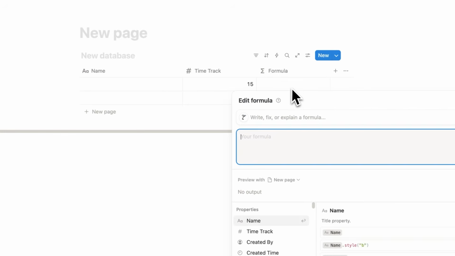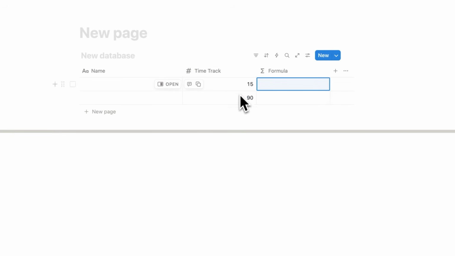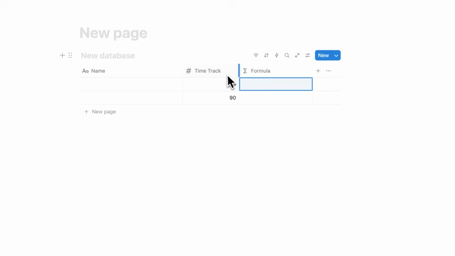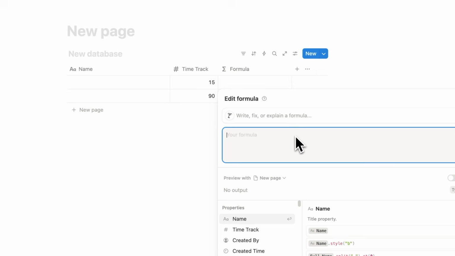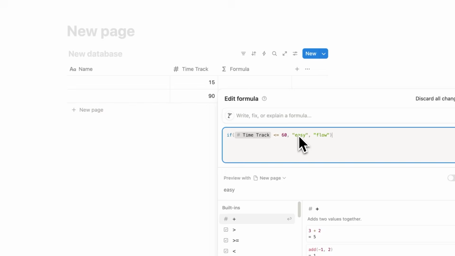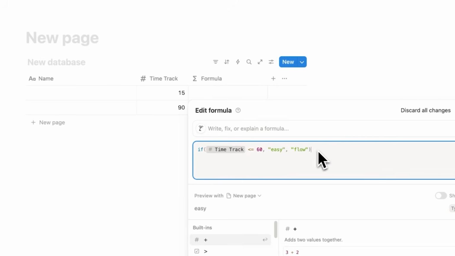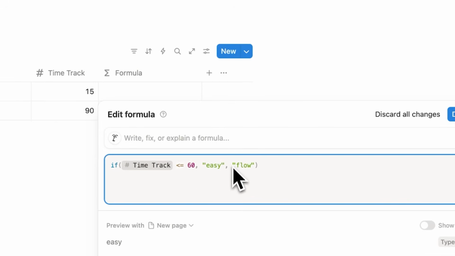What we could do here is write a formula that automatically tags the task based on this time tracker here. This is just an example. You can make so many different types of formulas. And what I'll do is paste this formula here. Now, this is a very simple formula, just as an example. So what it's saying here is if the time tracker, so this property here, is under 60, then say it's easy. If not, label it as flow. And then I'll click here on done.